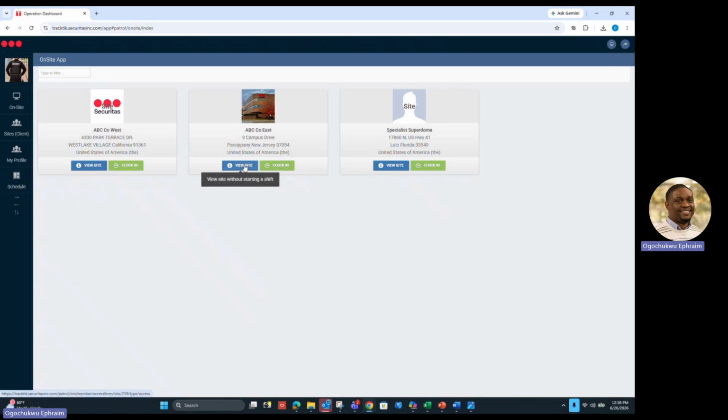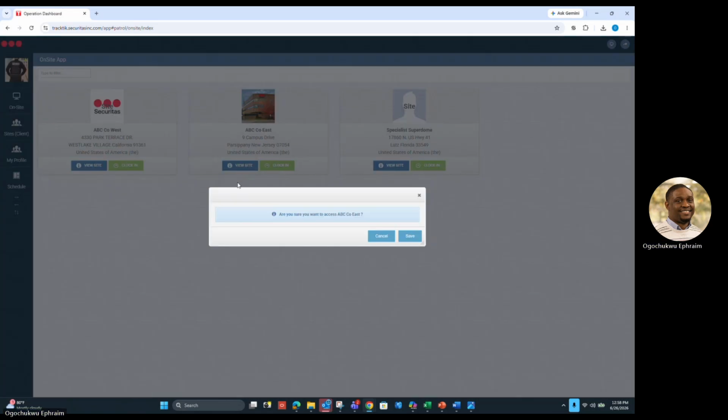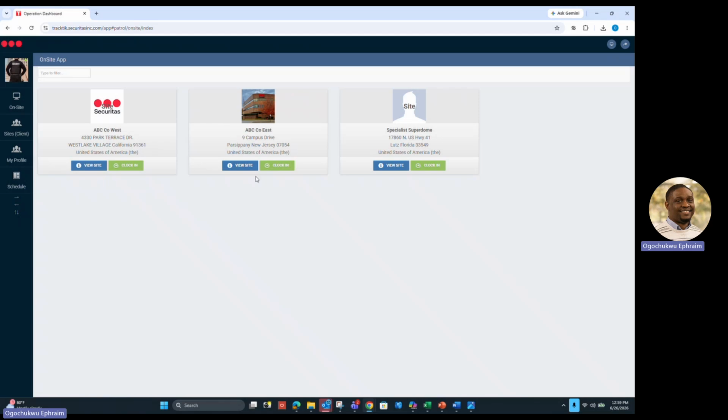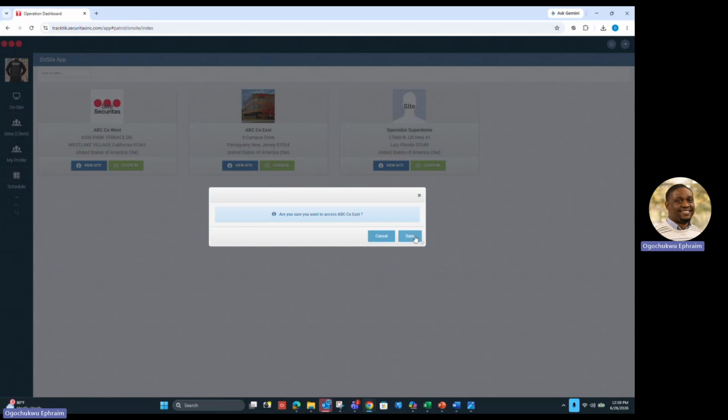Remember, I mentioned that you can be logged into Vision without clocking in. So if you want to see what is going on in the site, you can just click on view site. If you want to start your shift, assuming I'm an officer at the site and I want to start my shift, I will just go ahead and hit clock in. All right, so I'm going to hit view site. And this is just asking to validate if you want to go into the site. So go ahead and hit save. If I hit cancel, it would take me out and bring me back to this view. But if I wanted to go into the site specifically, I'll just go ahead and hit save.